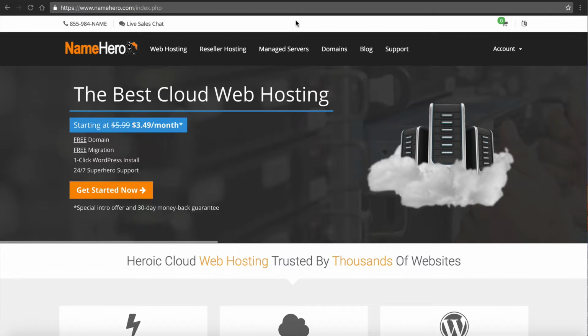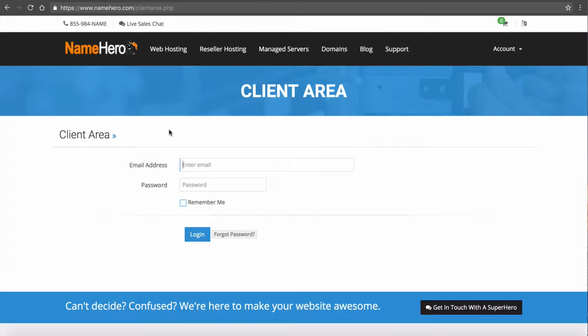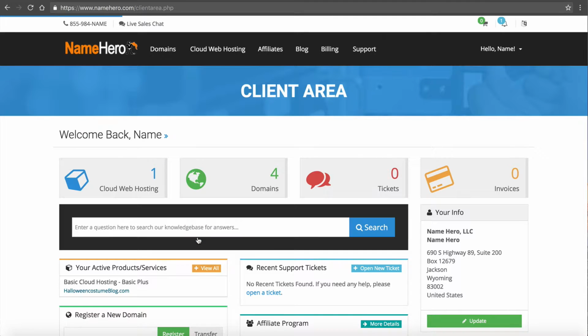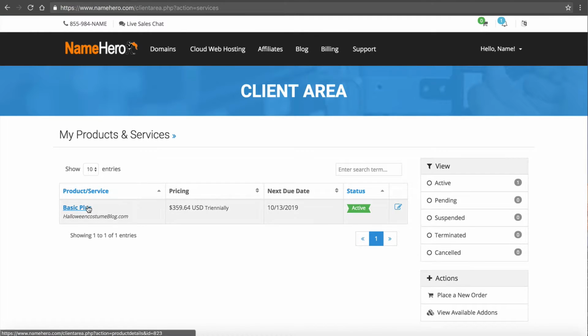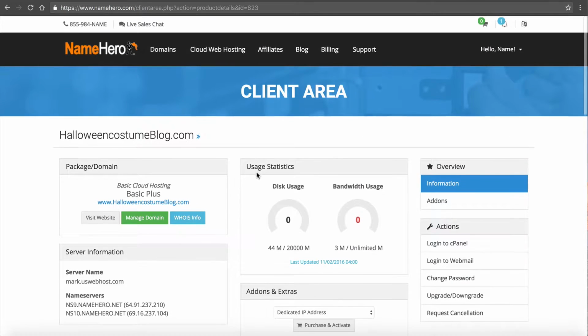Right now we're on namehero.com, so we're going to go ahead and log into our account. I'm going to use my demo account, demo@namehero.com, enter my password and log in. Once inside of the client area, I'm going to click on Cloud Web Hosting. I'm going to click on my package. Now, this package, HalloweenCostumeBlog.com, is my demo. And once I get here, I'm going to go into cPanel.